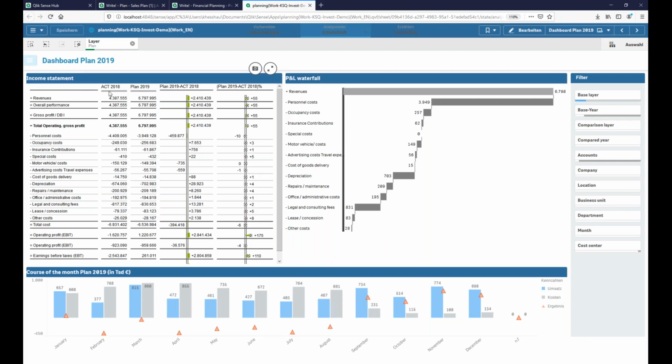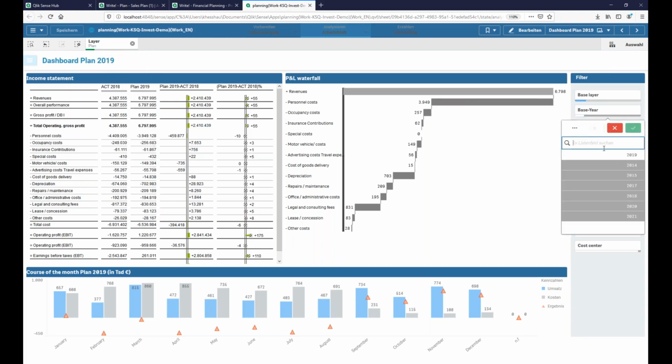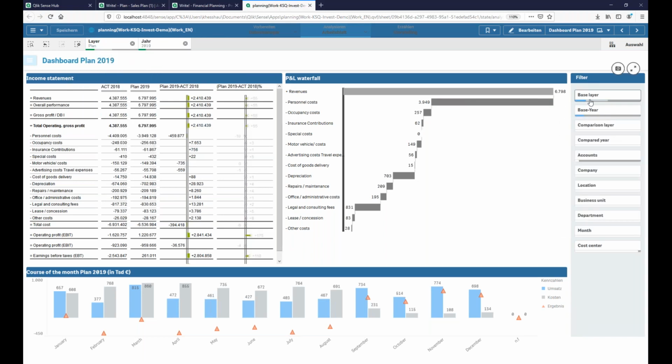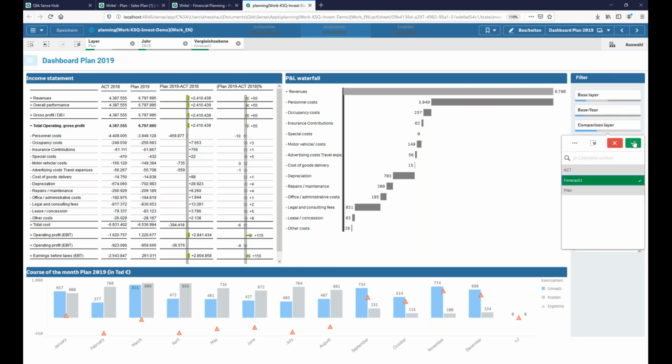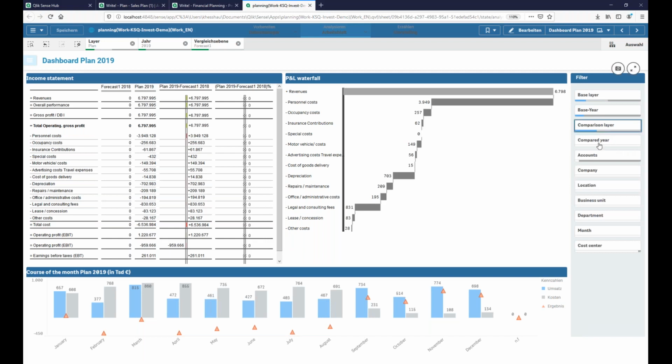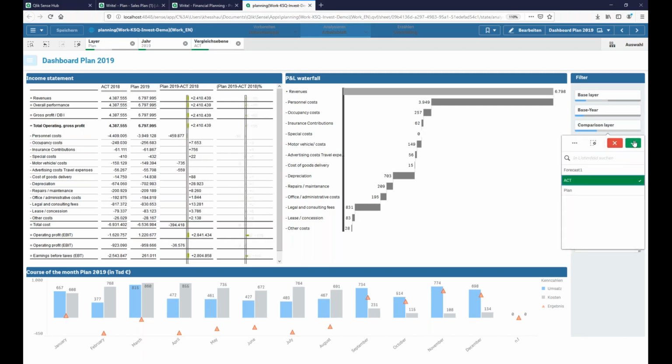So this is our profit and loss for actual 2018. We have revenues, we have personal costs, we have the whole cost parts here to be calculated in the end to the EBT, the earnings before taxes. And I can compare certain layers with each other. So the base layer is plan now, and the comparison layer is, for example, the forecast one, where no data is in there.